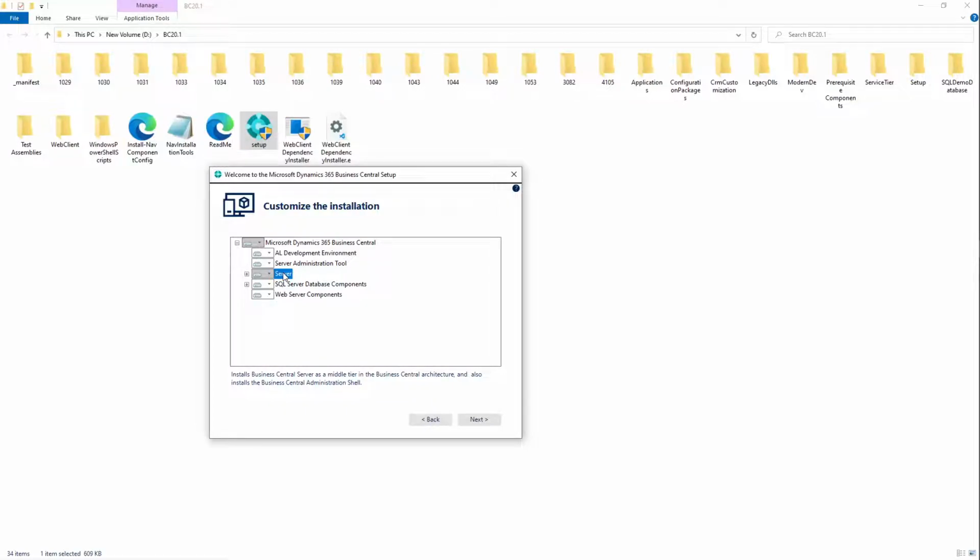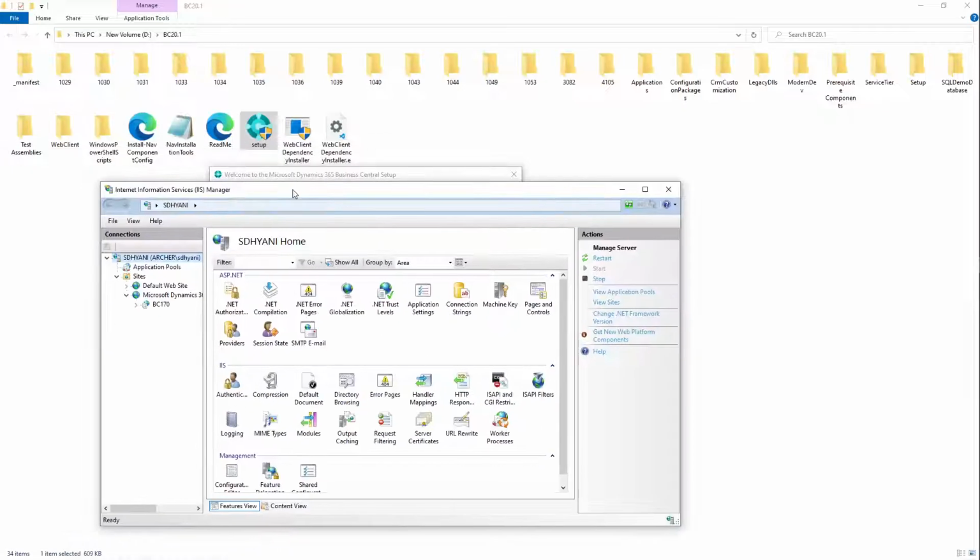So we'll understand what the prerequisites are for each of these components, from the hardware perspective and the software perspective that you need. But once you have chosen those, you can just hit next. But before I do that, let me show you my IIS, which will show you which websites I have as of today, and then we'll see what happens after installation.